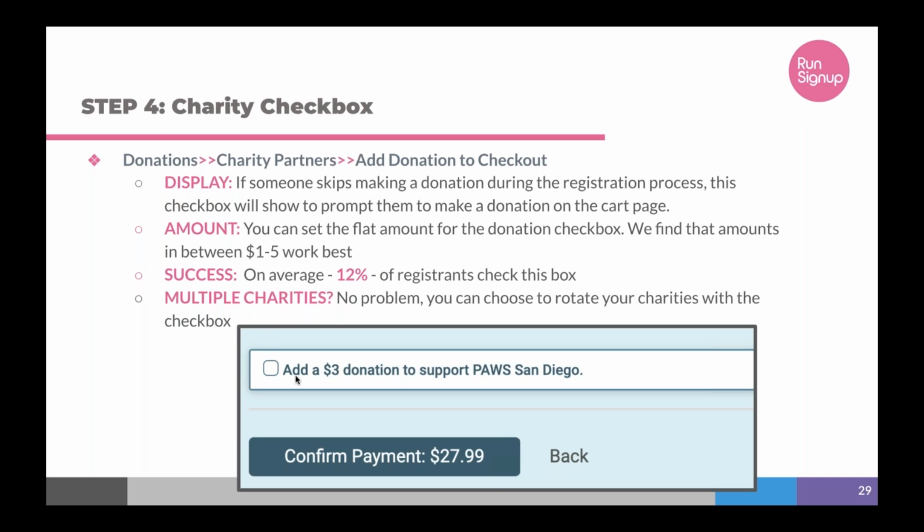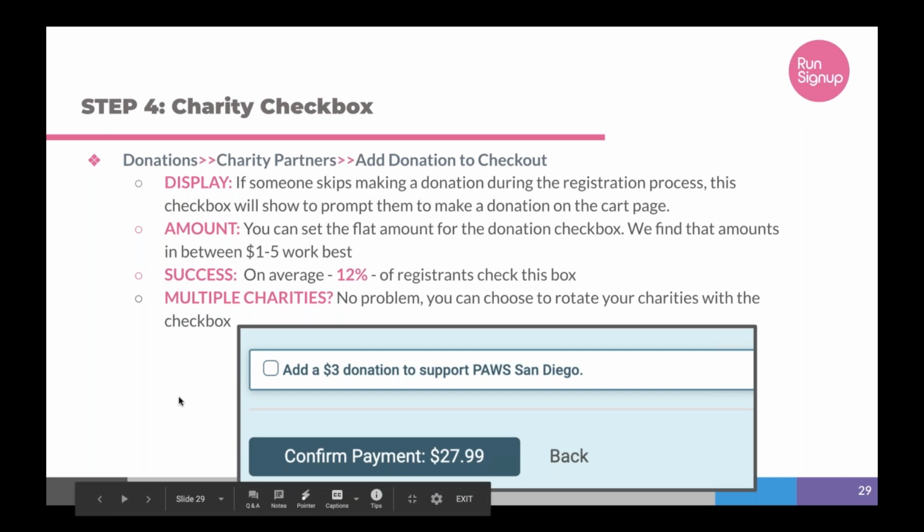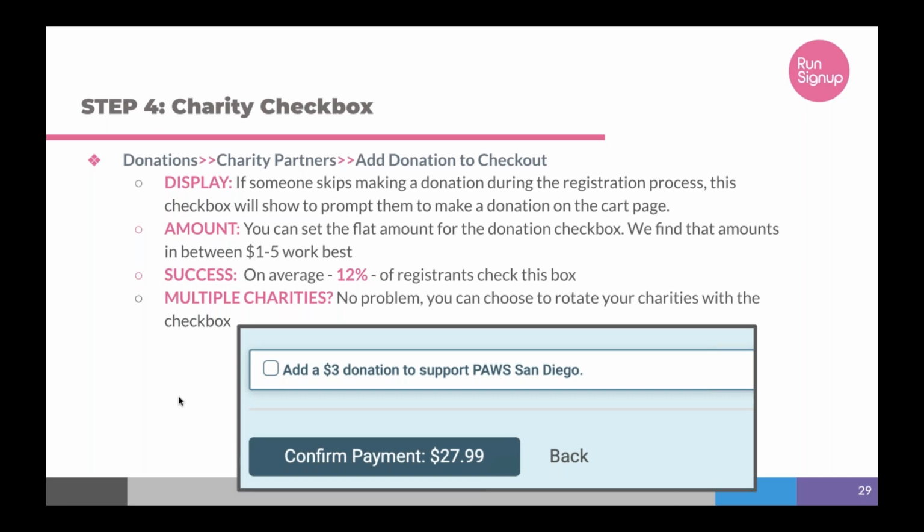For RunSignUp, we have a full dollar amount. So we see nonprofits using anywhere from like $1 to $10 on this donation checkout page. It's only going to show for your non-donor. So if I make a donation when I sign up, it's not going to double ask me for donations. It's only going to ask people who didn't make a donation the first time. And on average, we see about 12% of participants opt in to this extra donation.